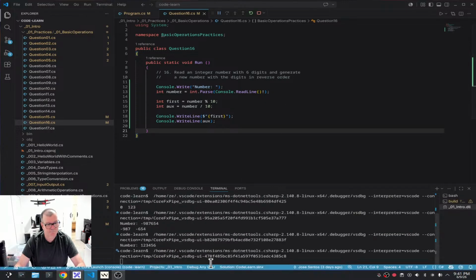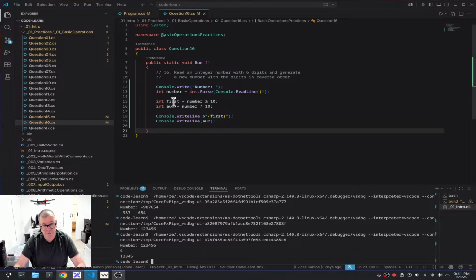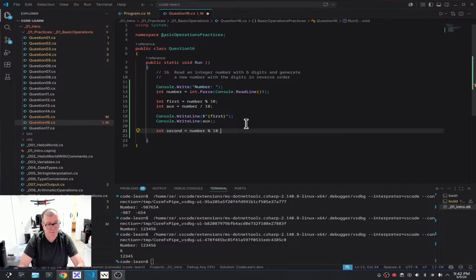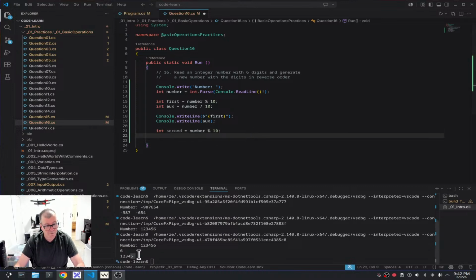1, 2, 3, 4, 5, 6. I'm calling it first because it will be the first of the new number, but this is the last of this one here. So after we do this, let's just ignore this and let's get again. Second will be number mod 10, because now we have this 12,345 and we want to extract the 5. Follow me? So now that we extract the 5, we do this again.